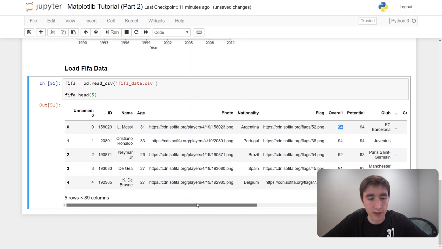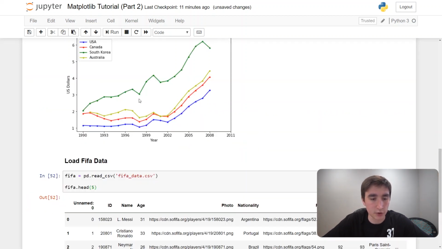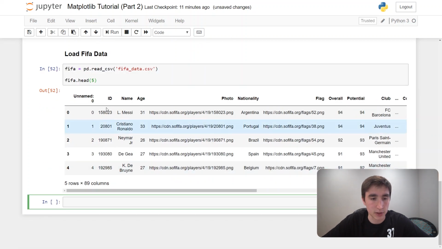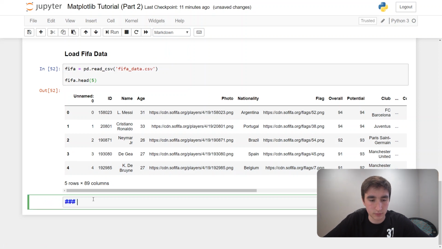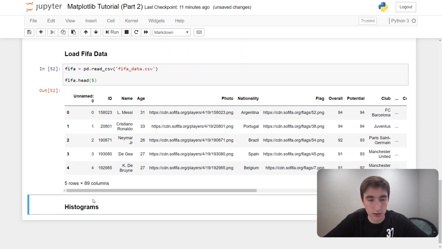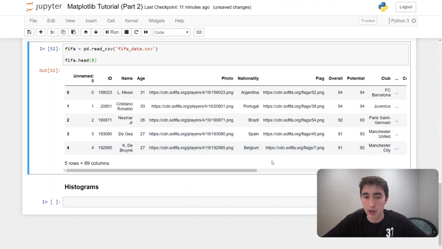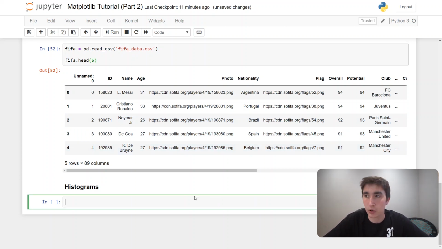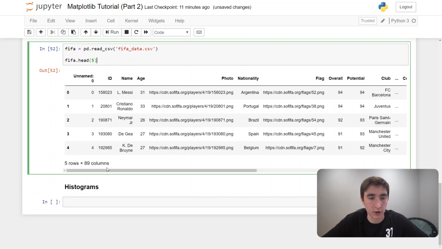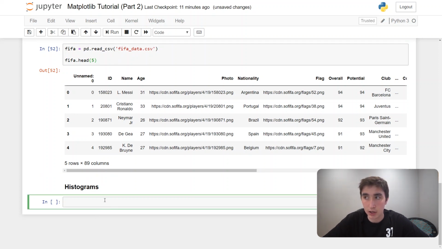Okay, so what can we do with this? To start off, let's do some histogram work. What I think is a cool first thing to do is plot the overall skill level that you see on the right. Just figure out in the game how many people have above a 90, how many have between an 80 and 90, etc. We have our data already loaded, so I don't have to reload it.